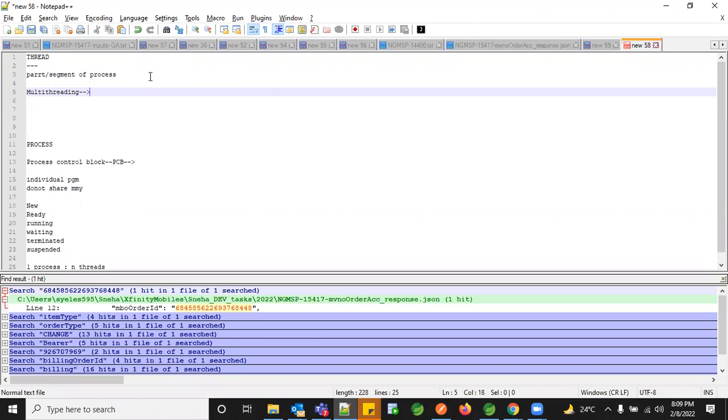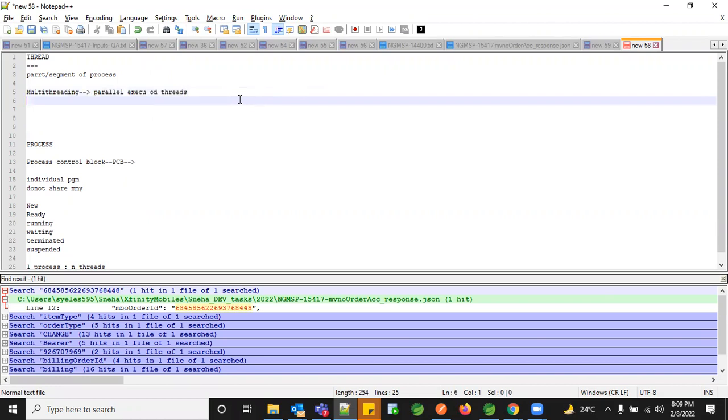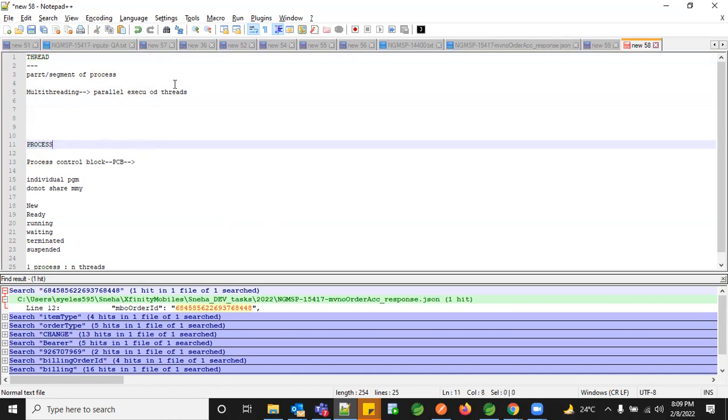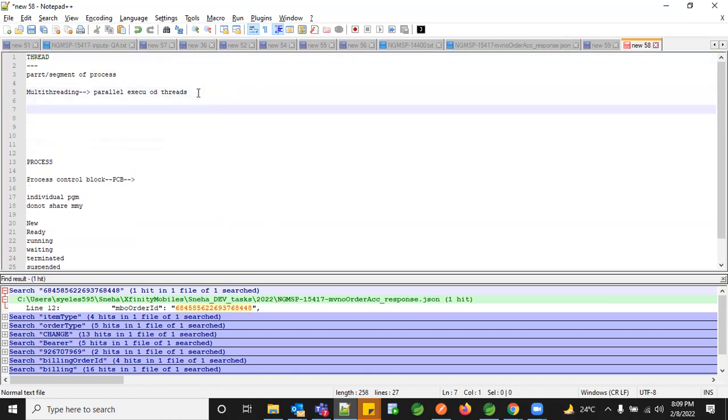So what is multi-threading? It is like, in parallel, you will be executing multiple threads from a single process or from multiple processes. So parallel execution of threads. It can be from a single process or from a different process. All these multiple threads are executed within this particular process. And the thread is a sub-child of this process.